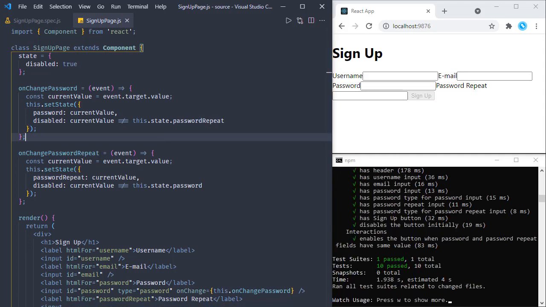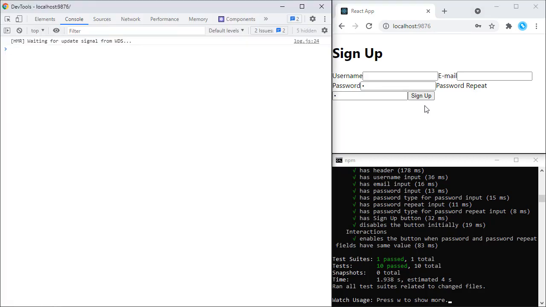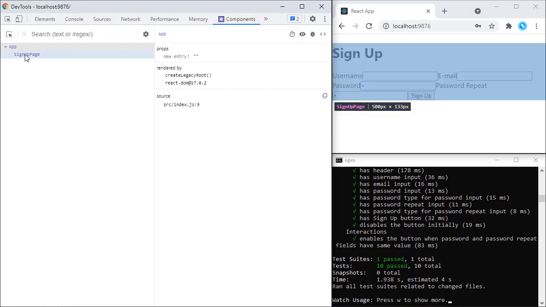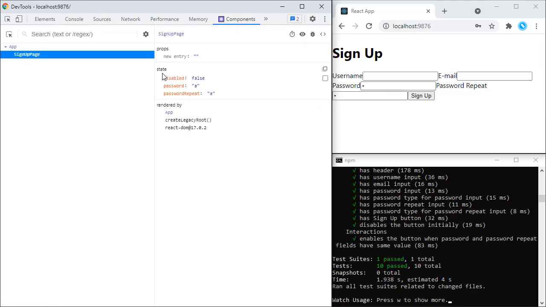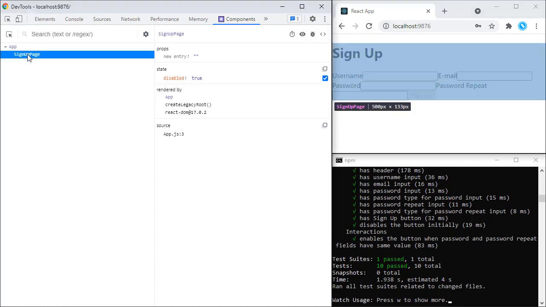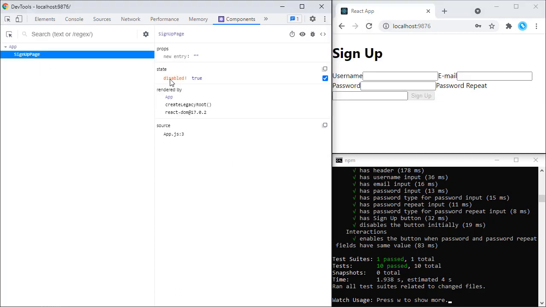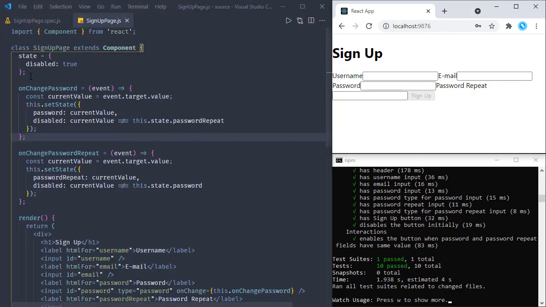Now the test is passing, and we can confirm this one right here. Let's type anything to this password and typing same thing to password repeat, and here we can see the sign up is enabled. And if we open the components in DevTools right here, we have this state variables. Let's refresh this page. Let's check the sign up once again. Currently we have only this disabled, which is defined right here.